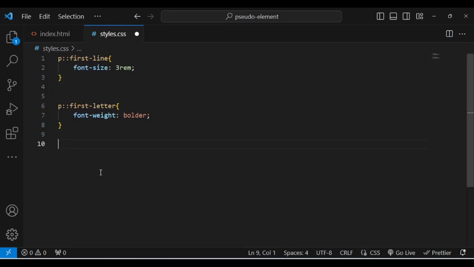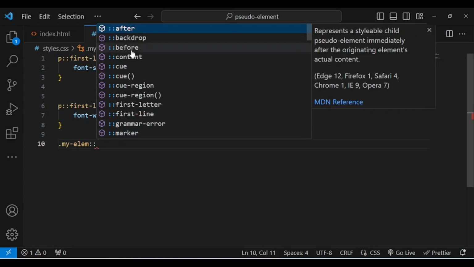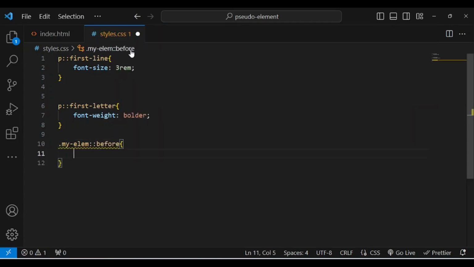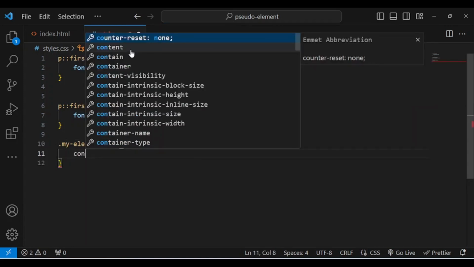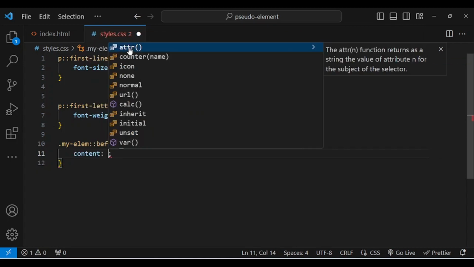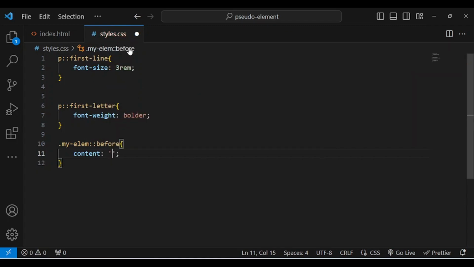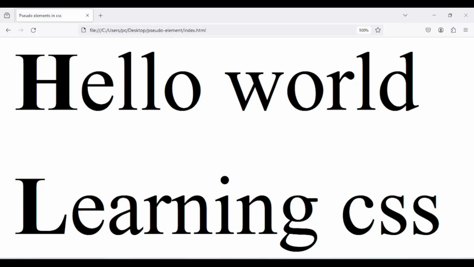So I put a dot, my LM, and then open the pseudo element with two colons, then before. So what does before mean? I want to add some content before that paragraph tag. That's what I mean. So it's also a pseudo element property for adding content. So which content do I want to add? I want to add, hey body. That's the content I want to add before that paragraph tag with the class I just added.